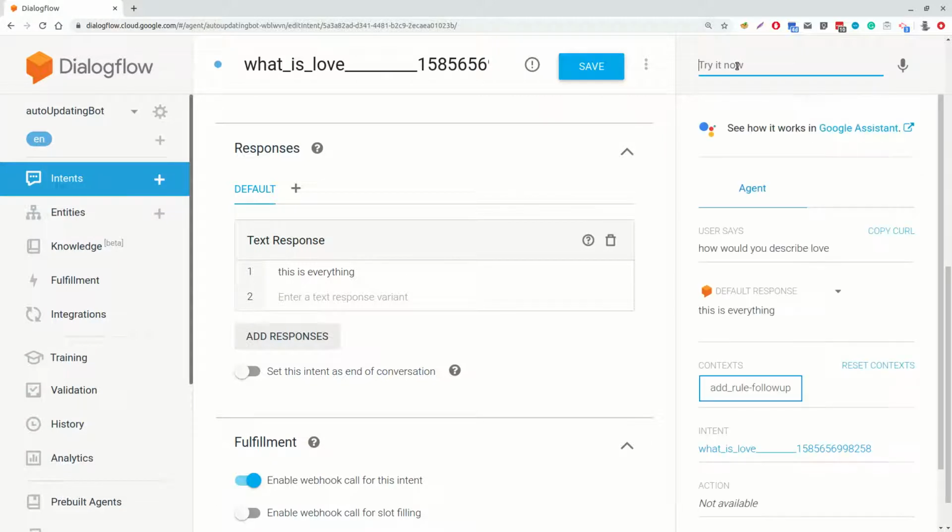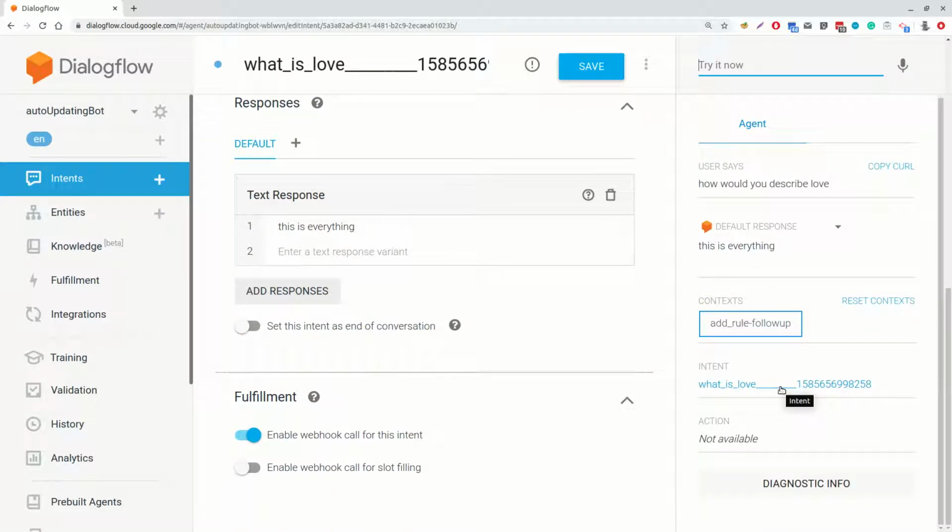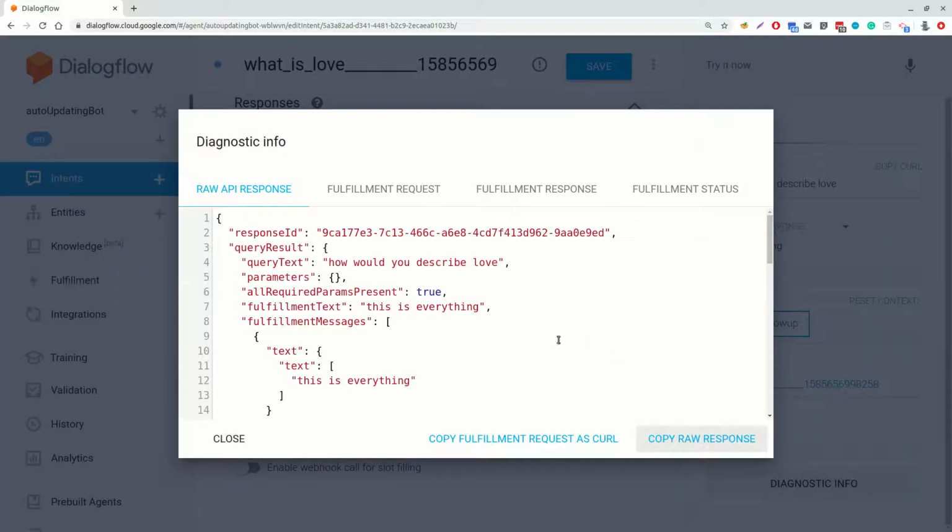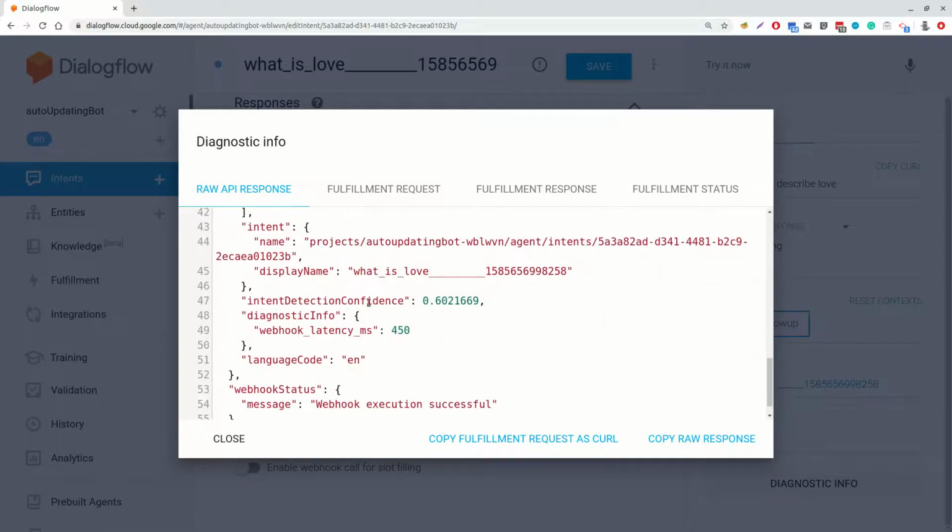If we click on the button Diagnostic Info, which is in the bottom right part of the console, in the tab Raw API Response, after scrolling down, we'll find the key called intentDetectionConfidence, with a value of something about 0.60. This score shows how close the phrase is to those already present in the intent.